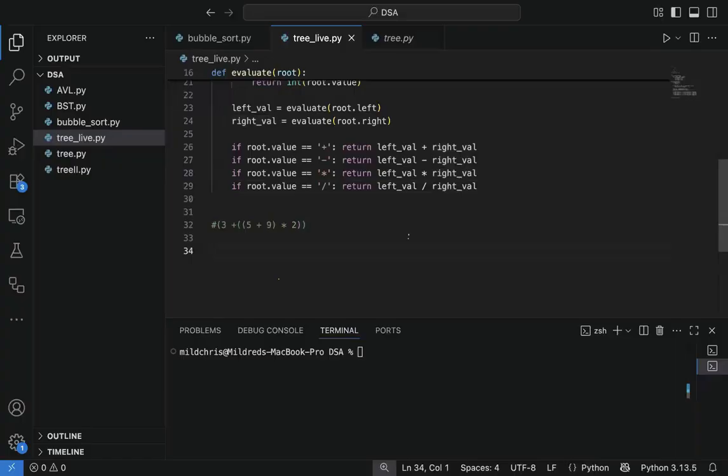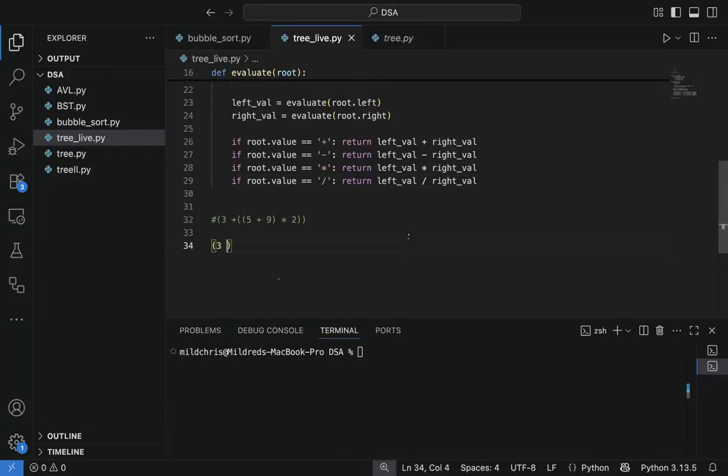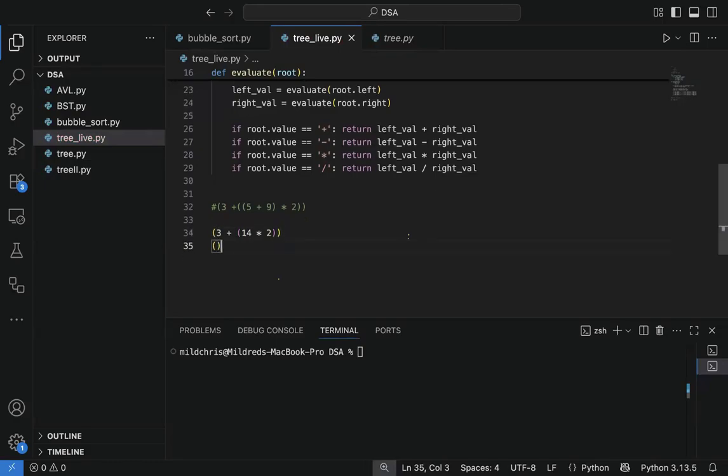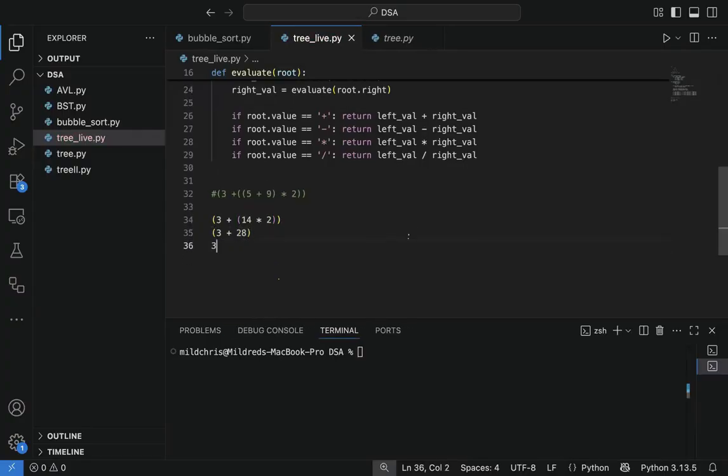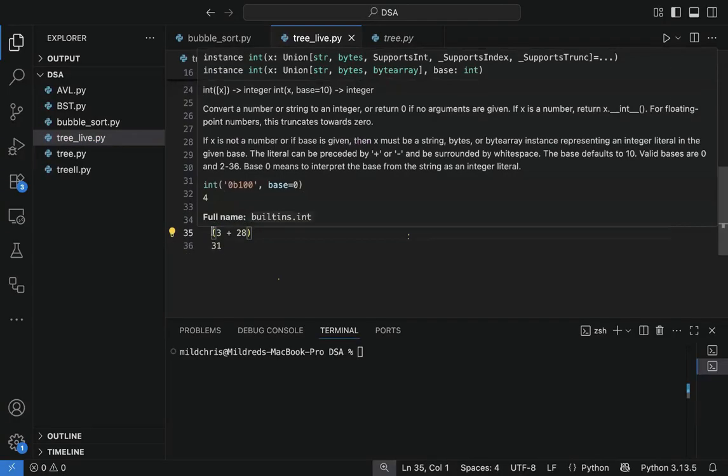So now we have created all of this and we want to make this a tree data structure that will evaluate this expression. Let's do it manually. We'll now have 3 plus 5 plus 9 is going to be 14. So it will be 3 plus 14 times 2. So the next thing we'll have is 14 times 2 is what? 28. So it will be 3 plus 28. And then when we add this, we'll get 31 as the final answer, right? So this is what we're expecting to get when we use what we have created.